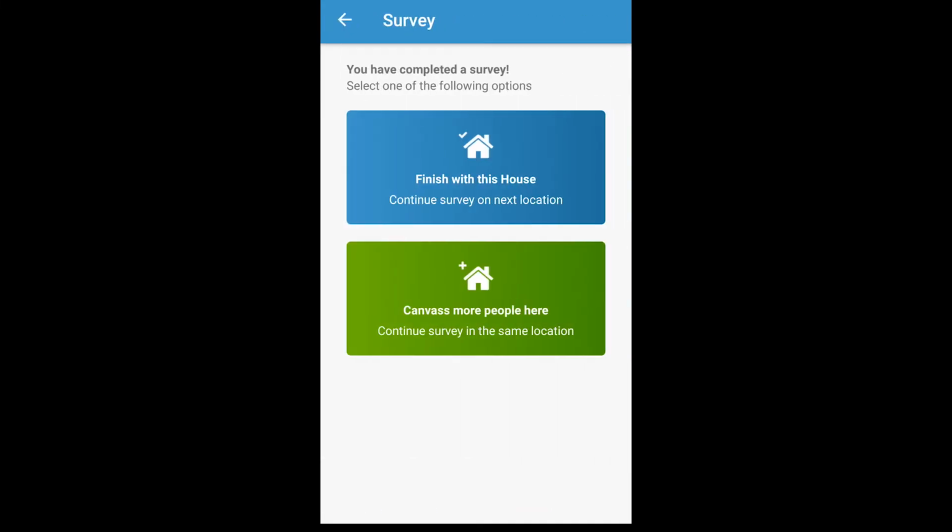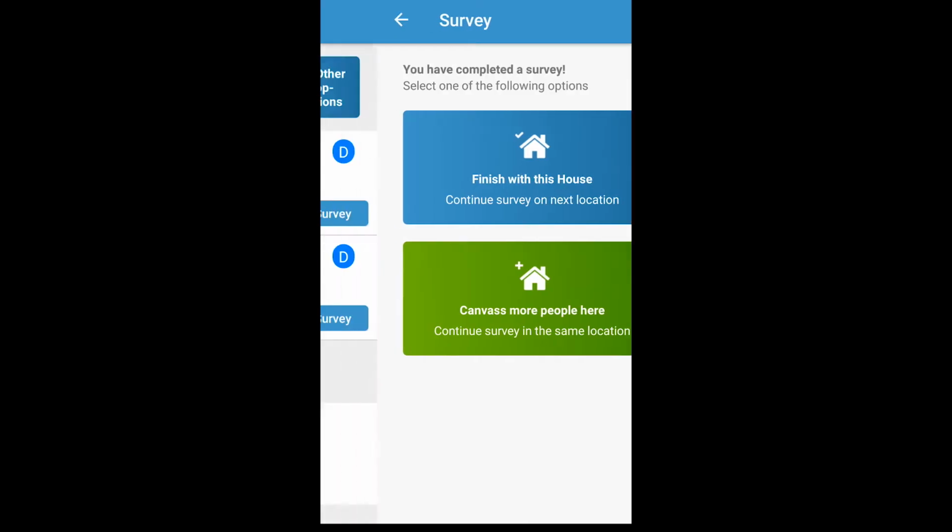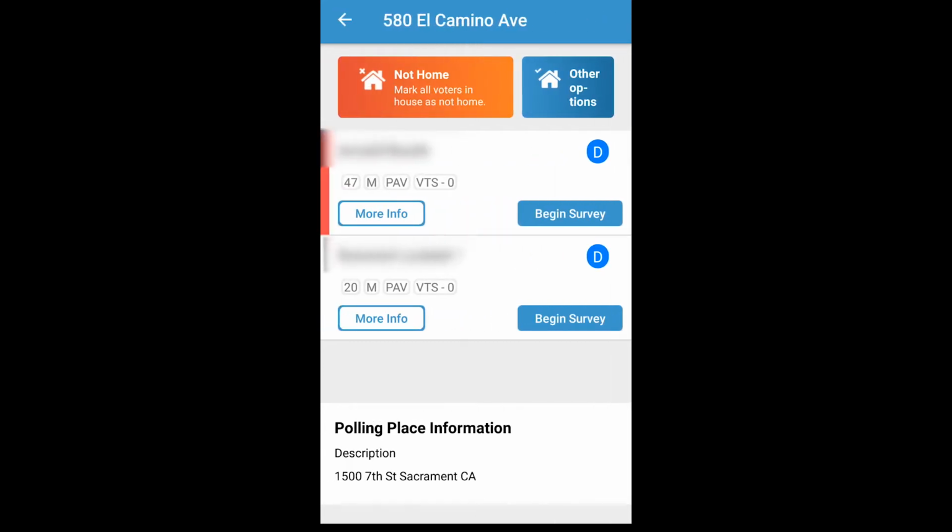Once a survey has been completed, you'll have an option to either canvass the rest of the individuals in the household or mark the remaining individuals as not home. You can select either of these options. If your project does contain household observations, you will see a pop-up featuring multiple household observation options. If you did decide to continue canvassing the remaining portion of the household, you will be brought back to the household page, where you can complete your canvassing.